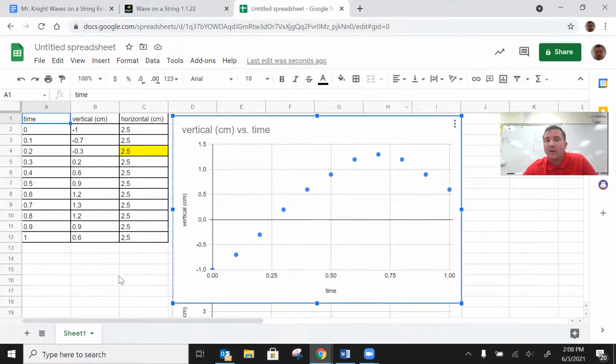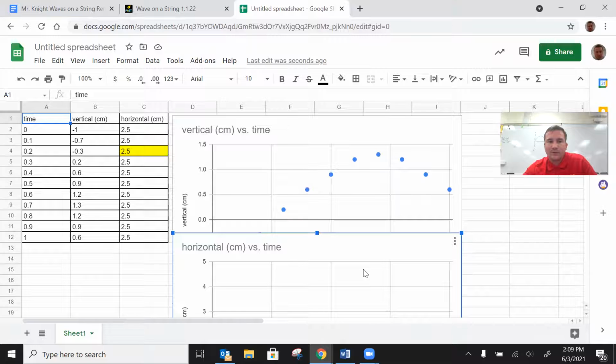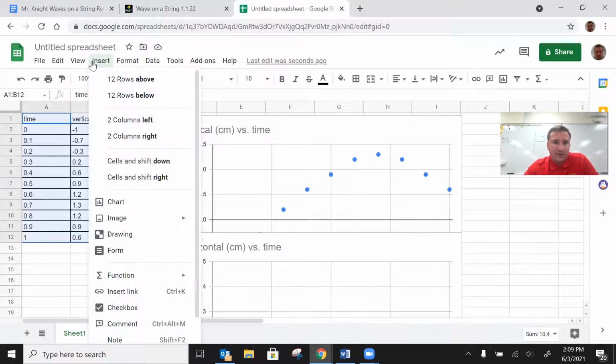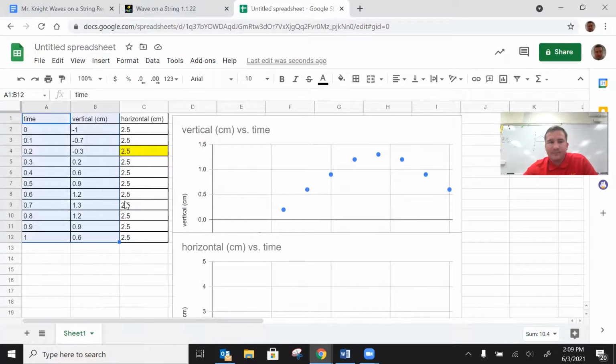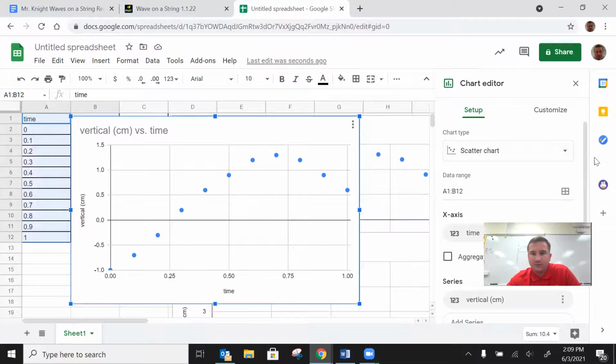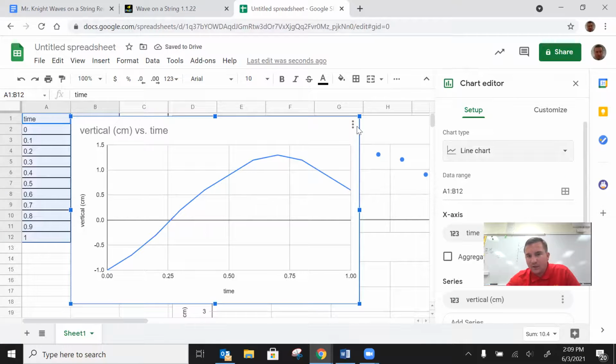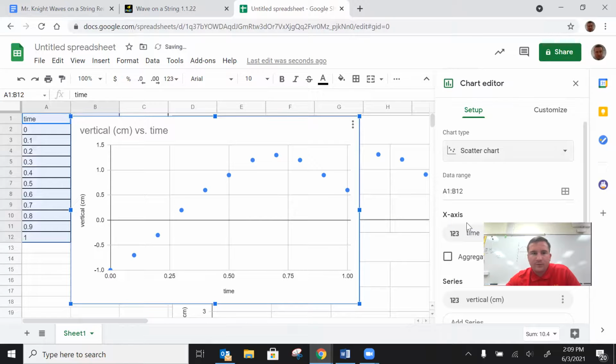You should get something of a curve for the vertical position graph. You should get a straight line for the horizontal position graph. For those of you that forget how to create the graph, you highlight the two columns that you want to graph. If you want to do vertical and time first, highlight them, insert, and then chart. And then you can pick what type of chart you want to have. I like scatter charts, so pick a scatter chart. You could probably also use a line chart for this one to show the curve, but scatter charts are pretty much across the board what we go for in physics class.